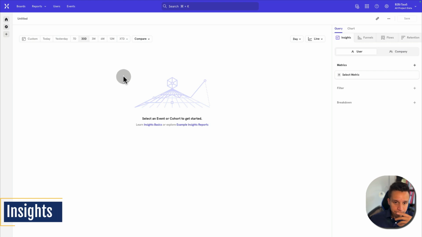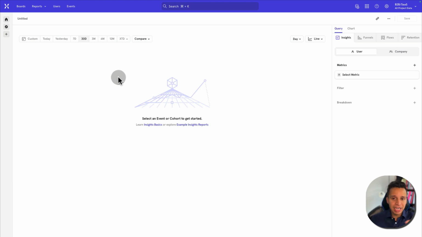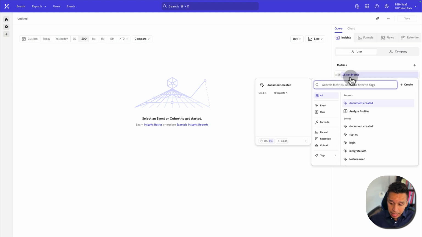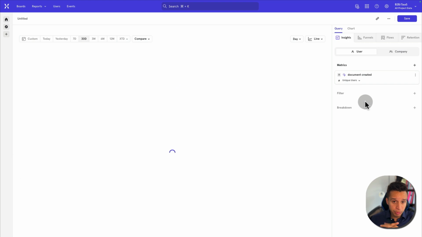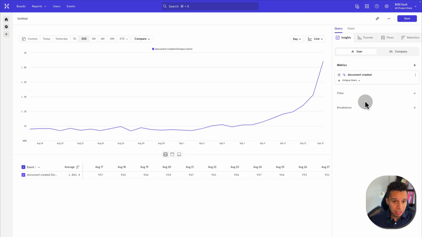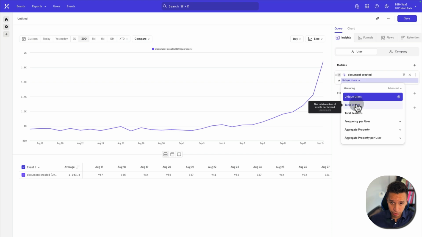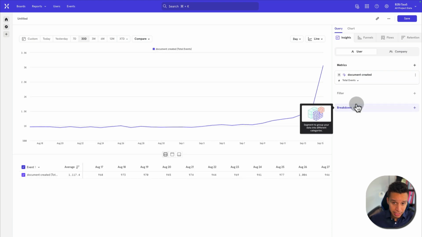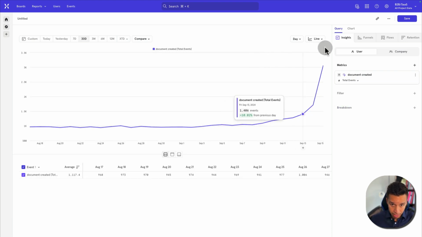This is Insights. This report is most likely the most helpful, the one you're going to use the most, simply because it's the easiest way to slice and dice your data. So for example, we can use this to get raw stats on anything in really just a matter of seconds, right? You want to look at, for example, how many documents were created over the last 30 days. In this case, we can look at total events. And this will tell us how many documents were created on a daily basis.